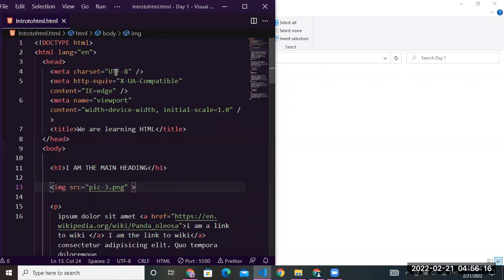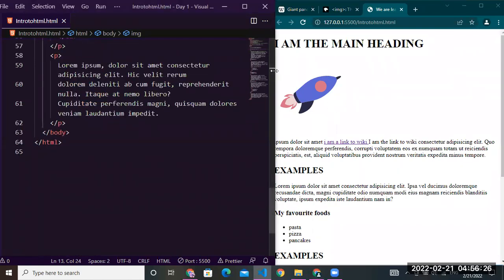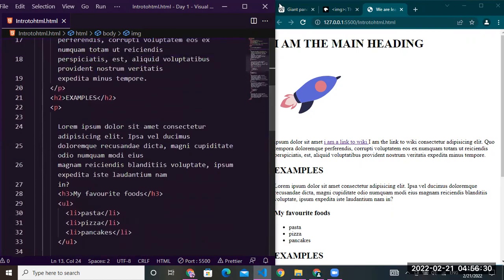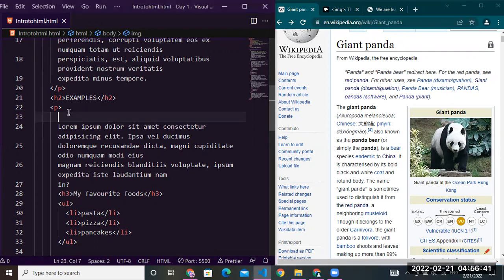Let's save it, and then let's refresh the page. Yeah, we got our image. Now let's see another way of adding an image. What if we want to use an image which is not on our computer? Like what if we want to get it from an external source, like from Wikipedia? Let's say I want to use this image in my website. So let's use it in here.